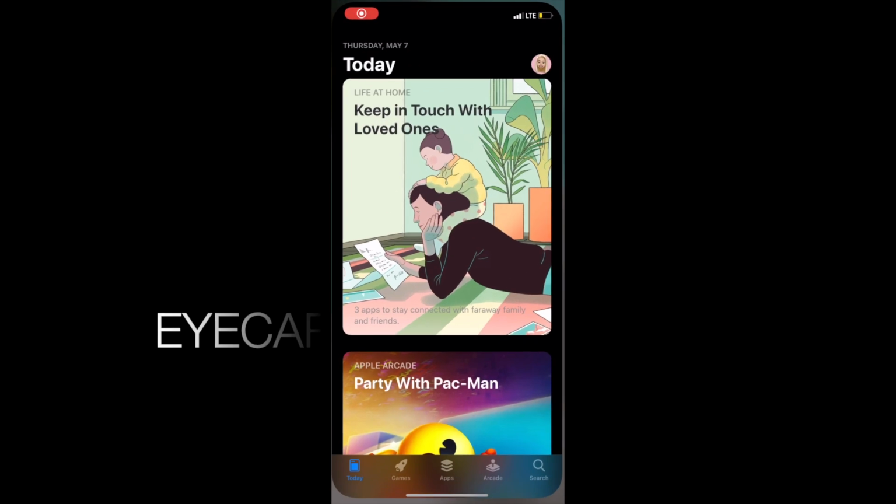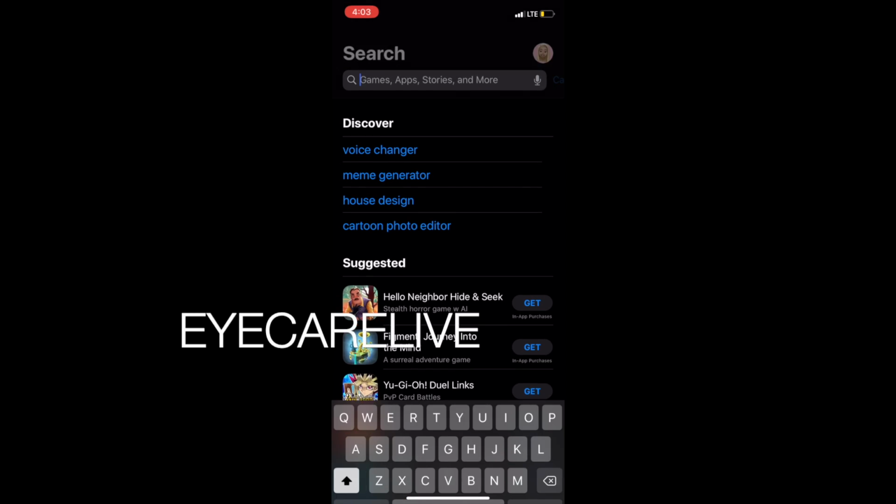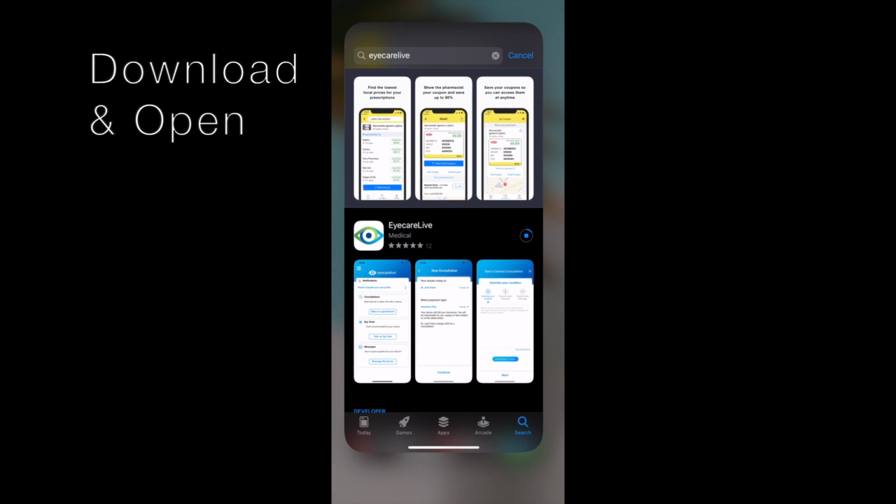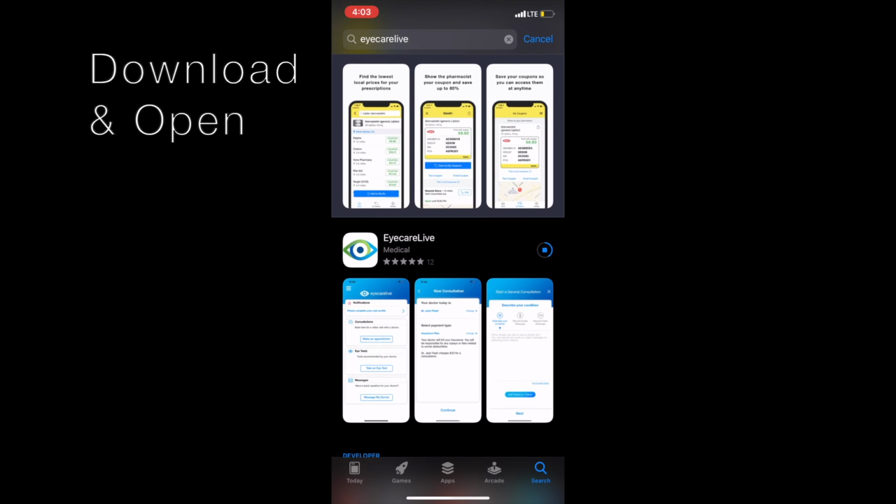So today we are going to show you how to use EyecareLive. You want to go to the App Store, search EyecareLive, it is all one word, and then you're going to download and then wait for it to open.